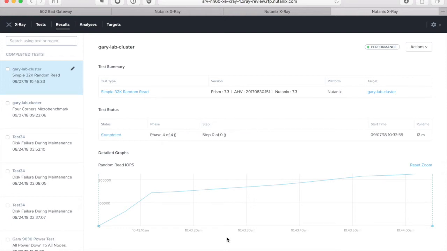So that's it. That's a very quick, easy test in X-Ray. I took an existing test, I exported it, I edited it to make a new test in my own description, uploaded it, ran the test, executed it, and saw the results come out. So that's X-Ray in a nutshell.